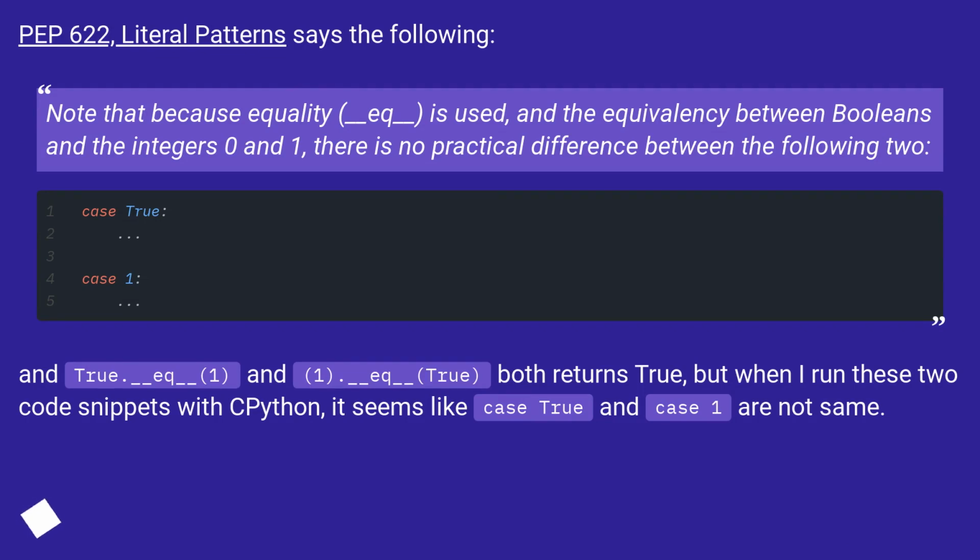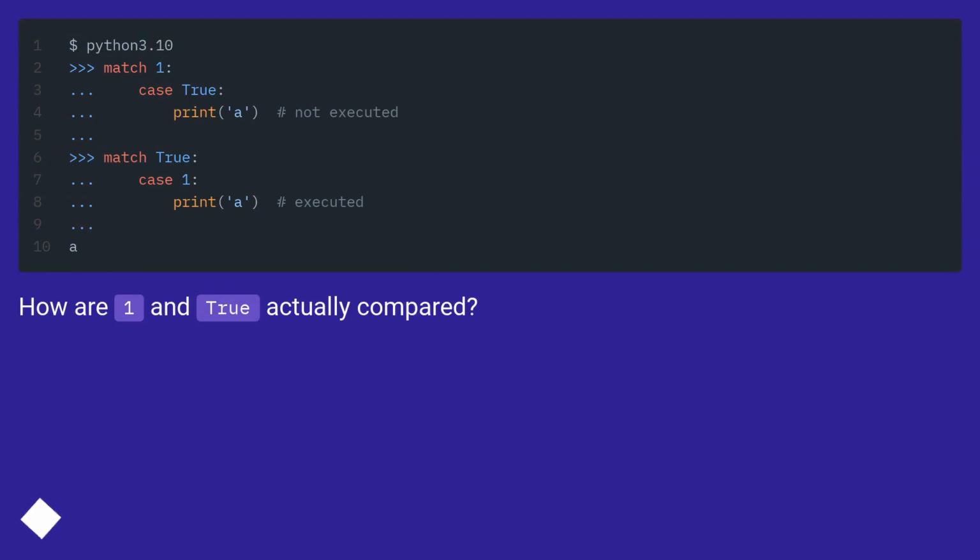And True.__eq__(1) and 1.__eq__(True) both return True, but when I run these two code snippets with Python, it seems like case True and case 1 are not the same. How are 1 and True actually compared?